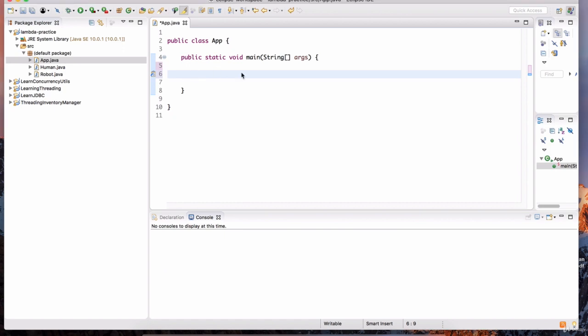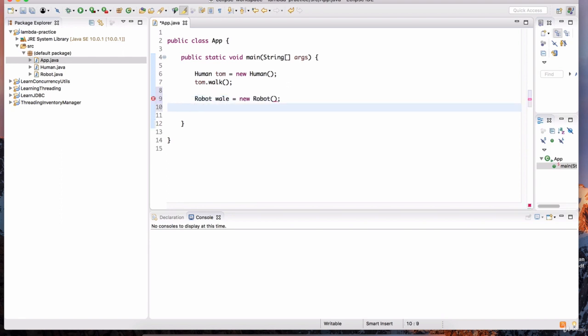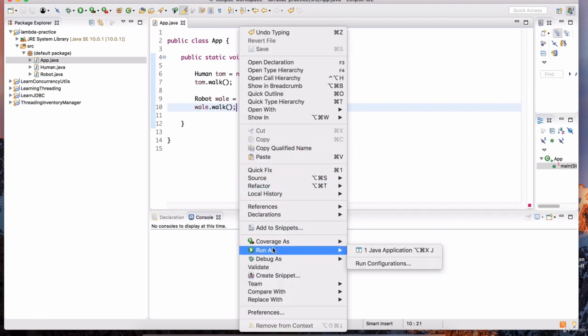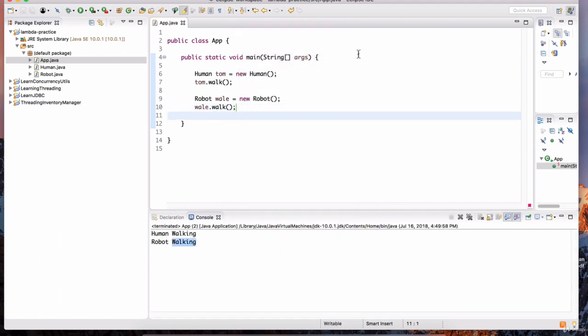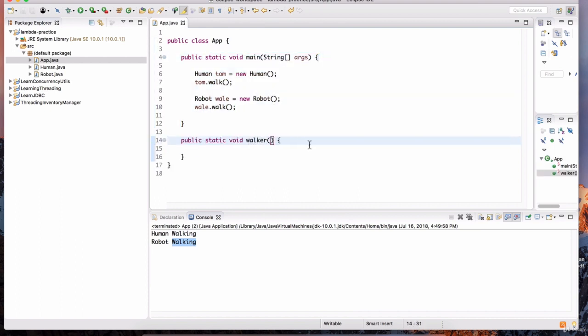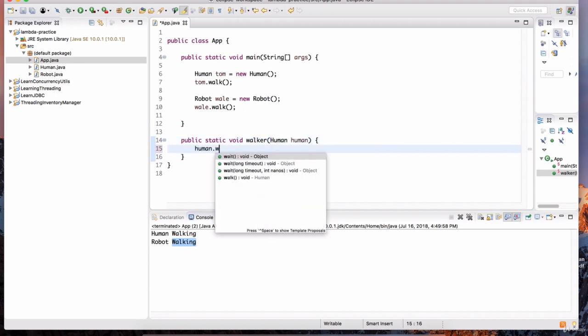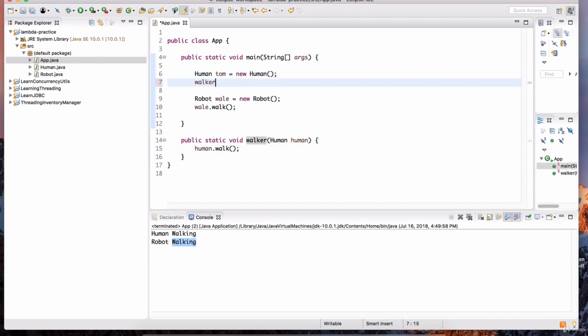So let's create a human instance, human, and I'll call him Tom. And let's make Tom walk. And similarly, we can make a robot and we'll call him Wall-E. And make Wall-E walk. So let's run what we have so far. This is basic stuff and see the output. Now let's create a method outside of this main method and we'll call this walker. So let's just say that it accepts a human and it'll make the human walk. We could just call walker like that and pass in Tom as an argument, and walker will make Tom walk.